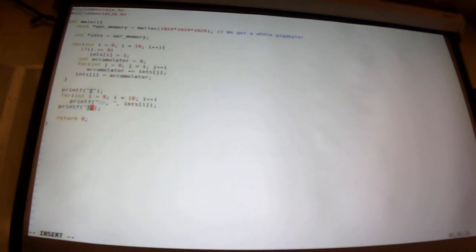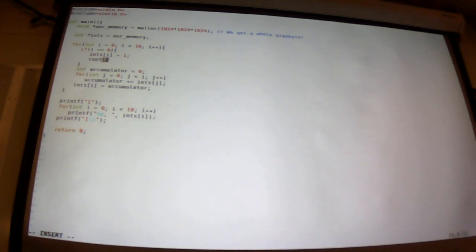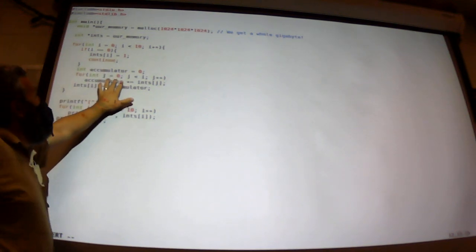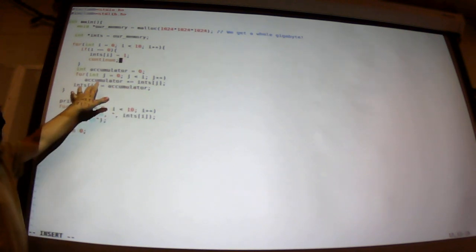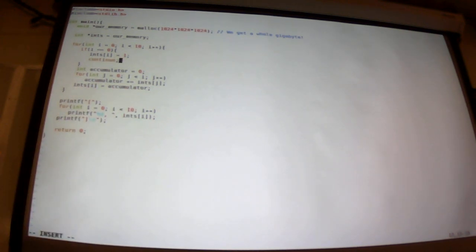Oh, I forgot a newline. And it's not working. There's a newline. Why are we not working? So for the first one there, if i is 0, then ints at i should be 1. Oh, but then we go ahead and change it to a 0. Well, that would be a problem. You see that? We set it to 1, but then down here we make an accumulator of 0. j is less than i, so this loop actually doesn't even run, and we end up putting a 0 back into it. Oops.